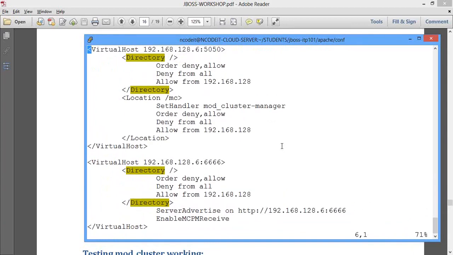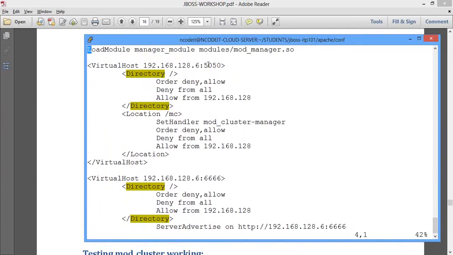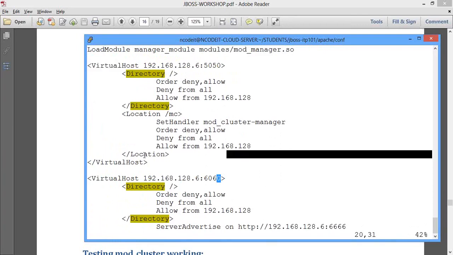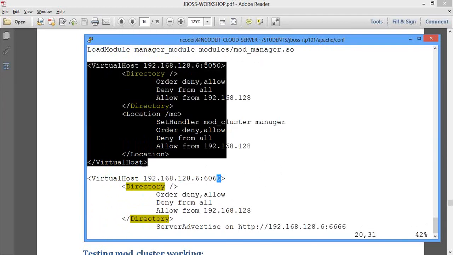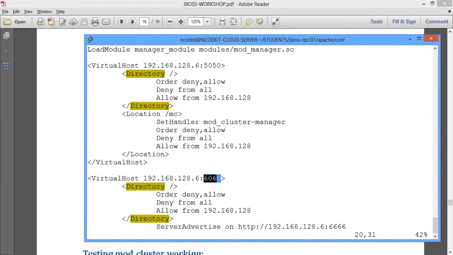Now, just remember one thing, that we want to enable 5050 and 6666 ports, or let's say 5050 and 6060 for the sake of these things. Virtual host, we will talk about it in a moment. For now, just remember that you are making Apache server listen on two different port numbers, 5050, 6060.